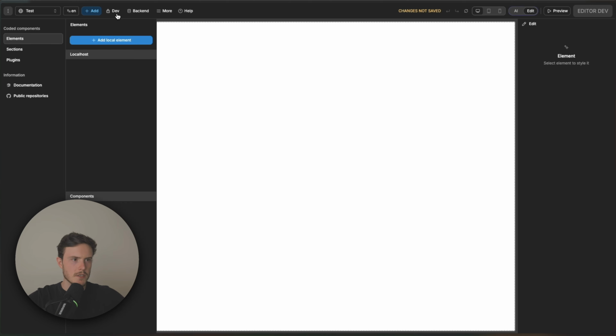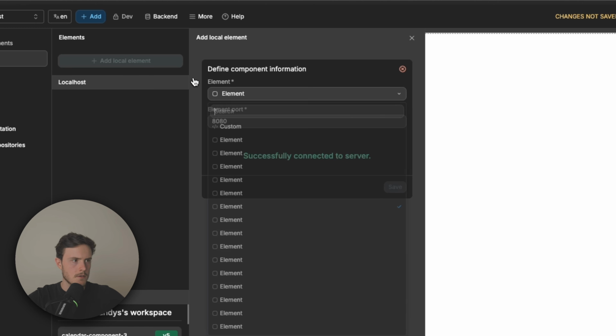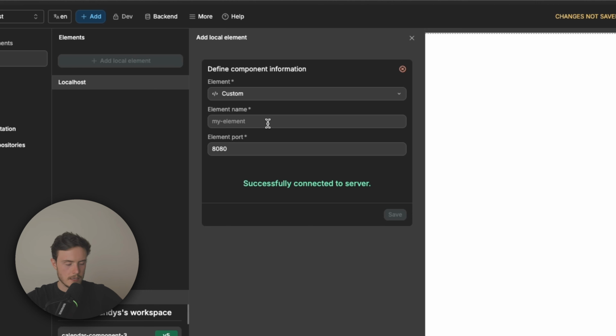So we can now again open the dev panel and click add local element. We can choose custom and again give it a name. We've already connected this, so we don't need to reauthorize it again. And I'm going to leave the port as 8080 because when we ran npm run serve, we didn't specify a port. When Cursor ran this for us at the start, it specified 4040, which is why when we initially did this, we had to put in 4040. But when we do npm run serve and we don't specify a port, it defaults to 8080. So I'll leave it as 8080. Then I can press save.